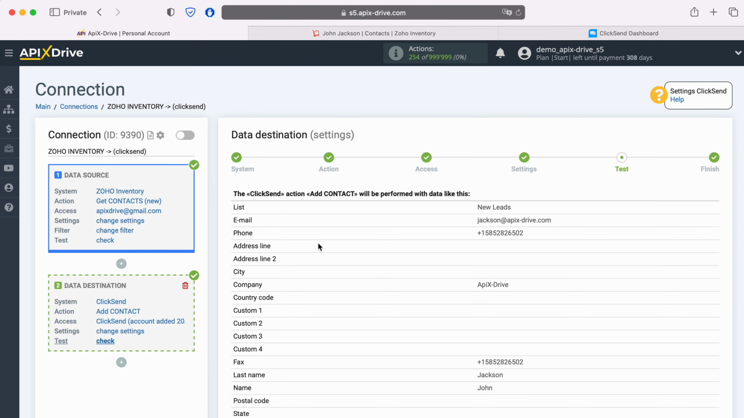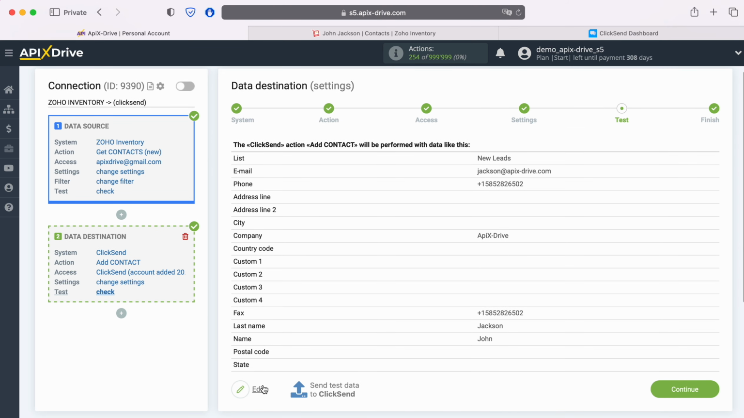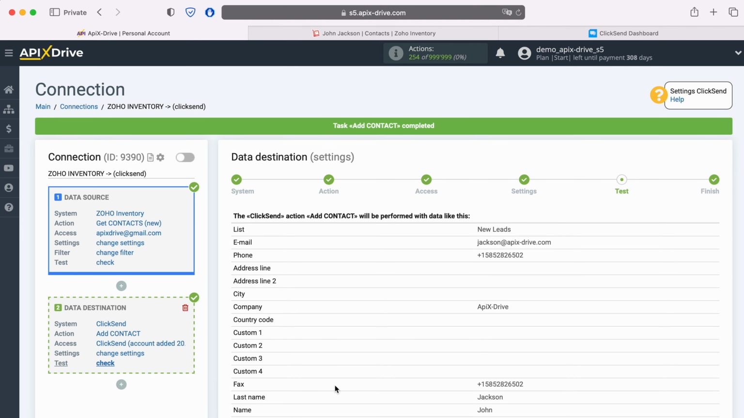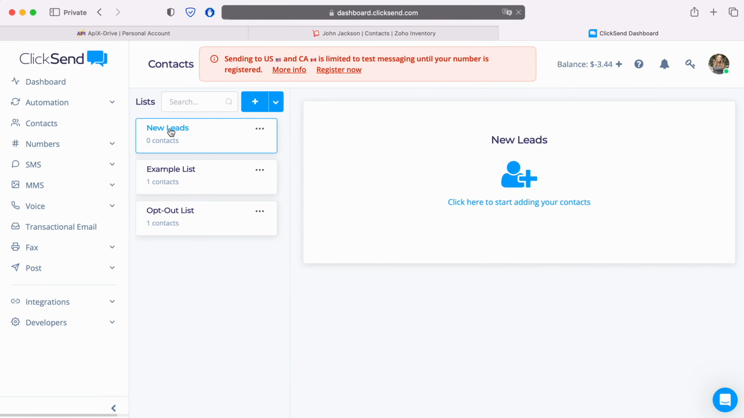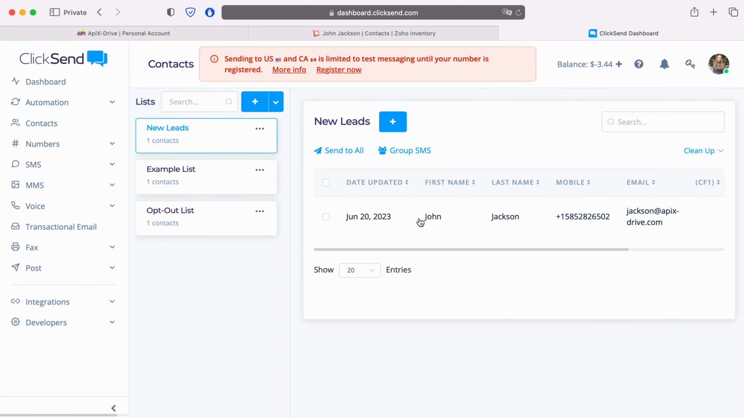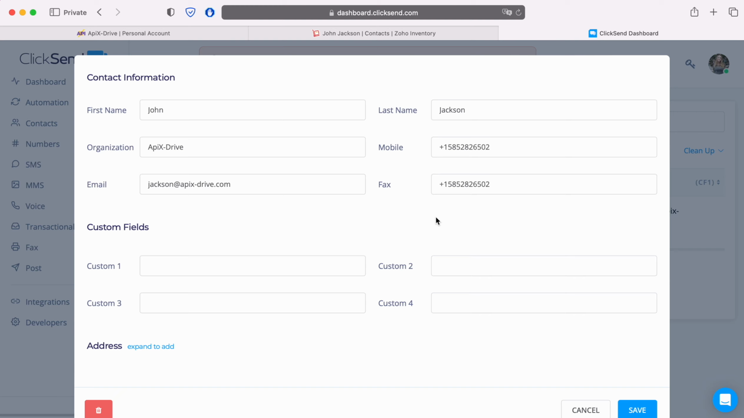At this point, you see an example of the data that will be sent to ClickSend as new contacts for each new contact from Zoho Inventory. If something does not suit you, click Edit and you will go back one step. In order to check the correctness of the settings, click Send Test Data to ClickSend. After successful sending, go to ClickSend and check the result. If everything suits you, return to the ApiX-Drive service and continue setting up.